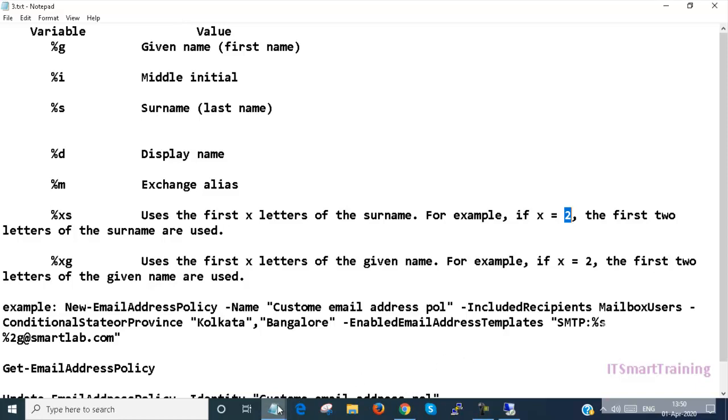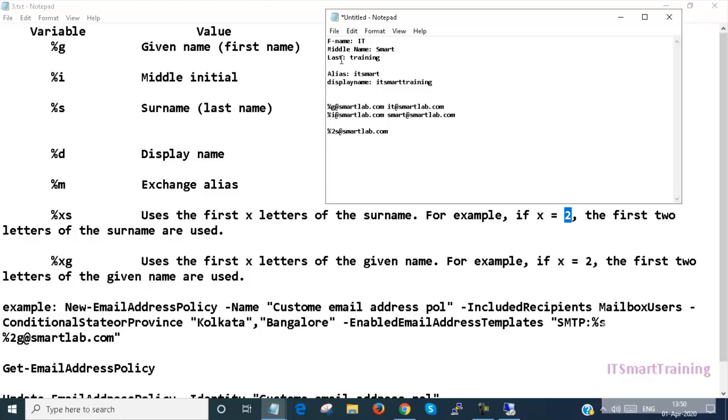Means, as per my notepad, S means surname, my surname or the last name is Training. So two letters, TR@smartlab.com. Okay, so if I choose G, G means the given name or the first name, and X value is 2. Suppose here the X value is 1. Okay, 1G. I configured here 1G. That means it will take the first letter of the first name, I@smartlab.com. Okay, so this is how we can modify our recipients with more specific information.